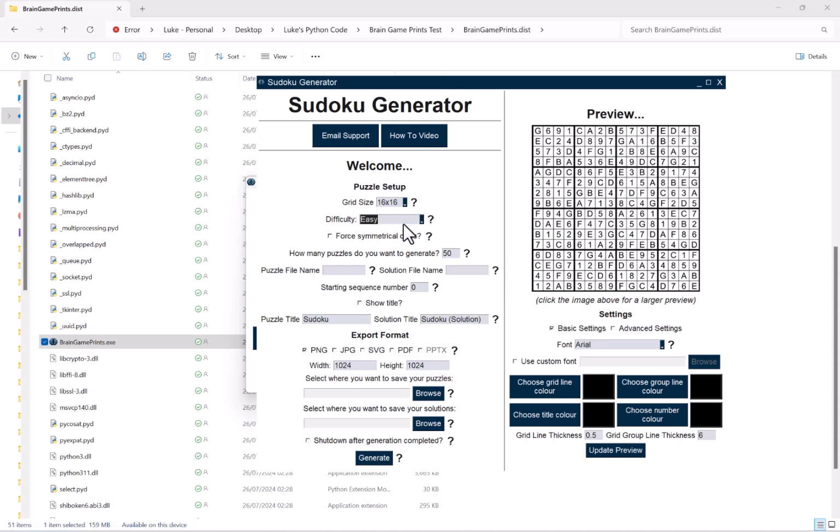For example, here we can control our difficulty. Now this isn't done purely on numbers removed. This is done by the techniques used to solve it, in combination with the number of unique steps it would take a person to solve. So those two factors are how the difficulty is worked out in the Sudoku generator.